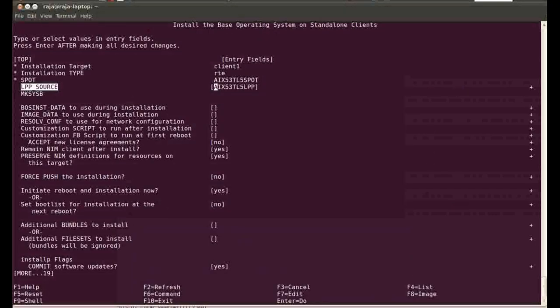And also keep in mind, when you select the LPP source of AIX 5.3 TL5, the SPOT should also be at the same level. If it's at a different level, then the client might not boot, or anything can happen. Maybe it will stop the installation in between.